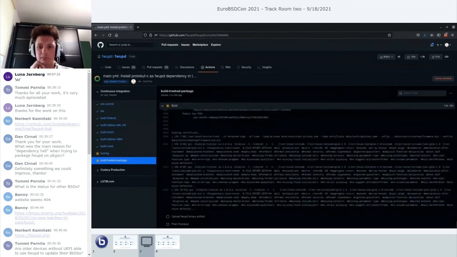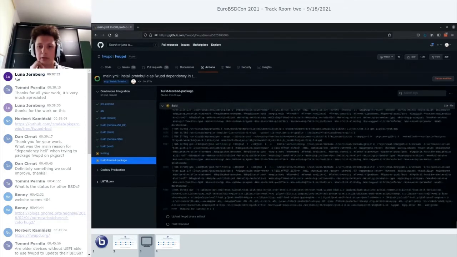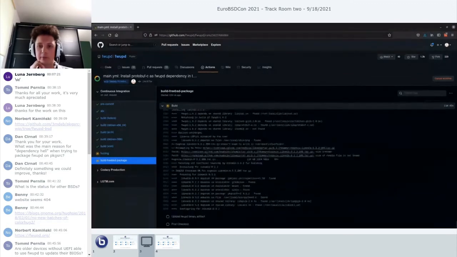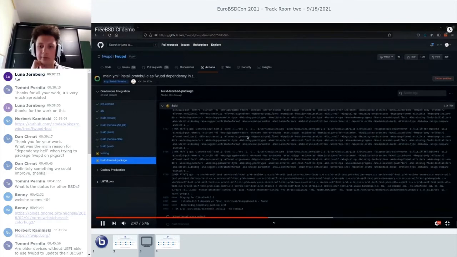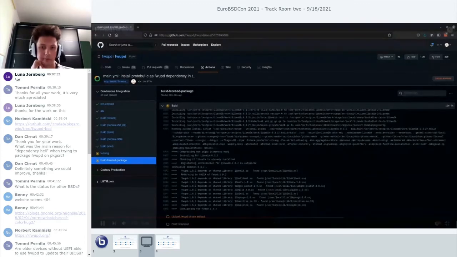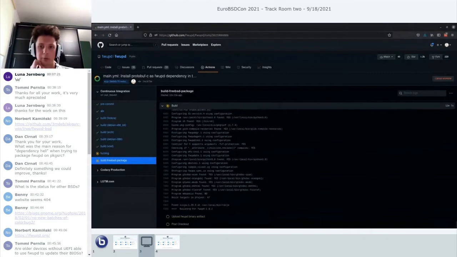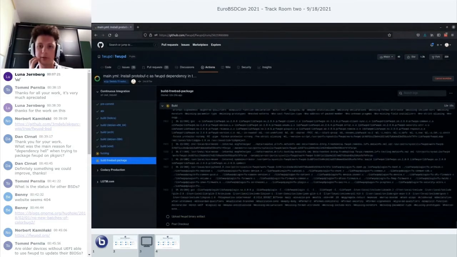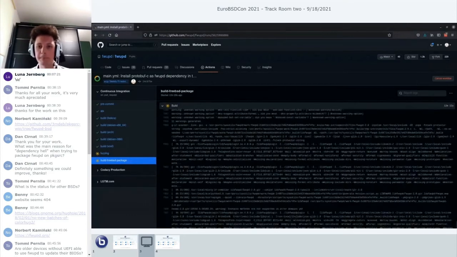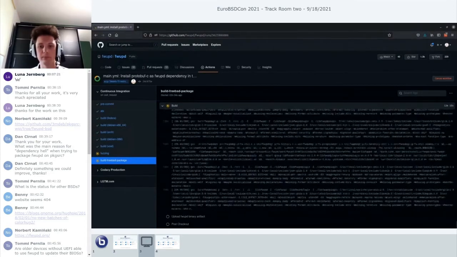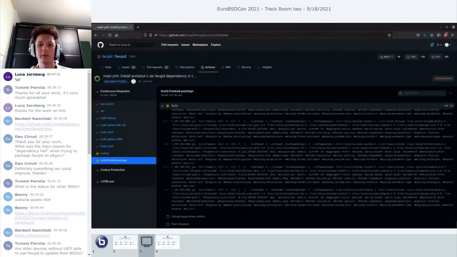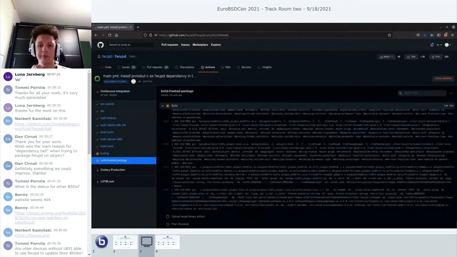As you can see, now we are building the dependencies of fwupd. As I said, some dependencies are not in the upstream, so we are building them from source. We've got libjcat, we've got libxmlb. And now fwupd is installed for the first time.